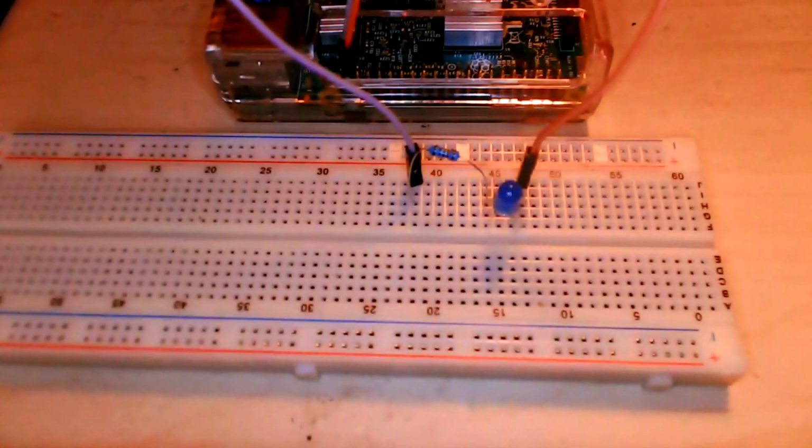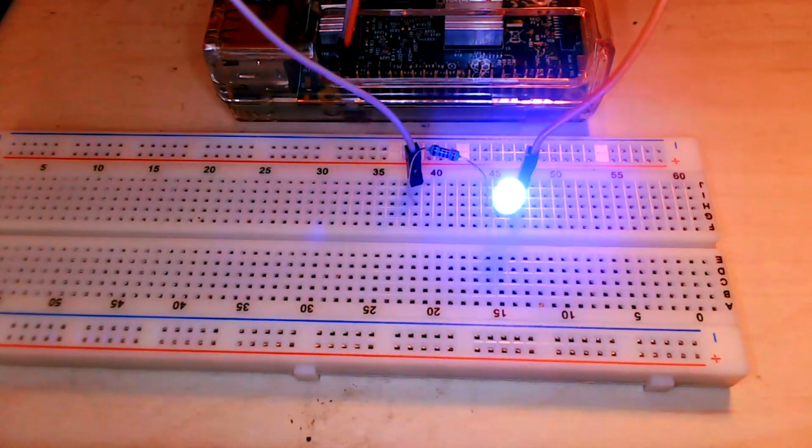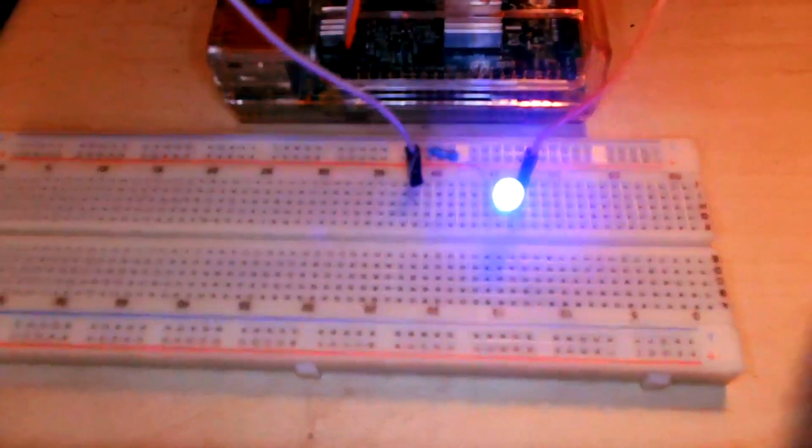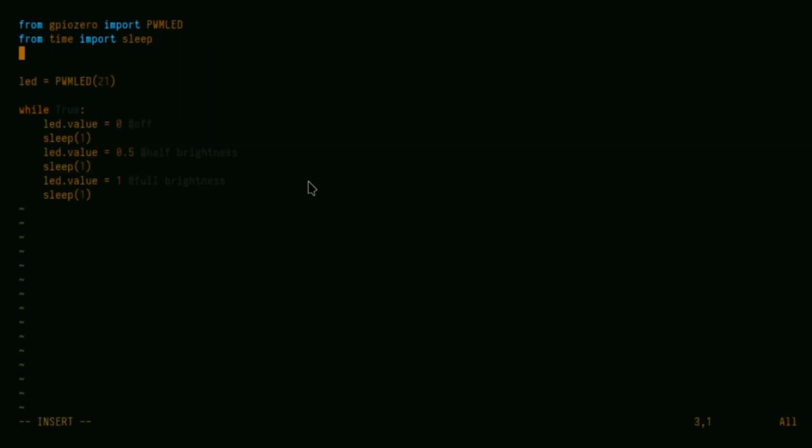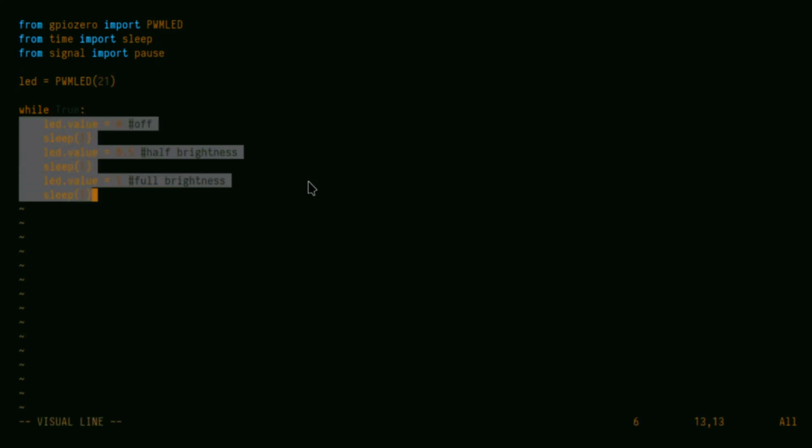So let's get back into the code so we can make the LED start to pulse or breathe. Now that we changed the brightness of our LED, let's make our LED breathe. Before we start off, I'm going to import a certain library called signal. I'm going to import pause. This is going to be useful for our PWM signal. And we're going to take out this whole chunk of code.